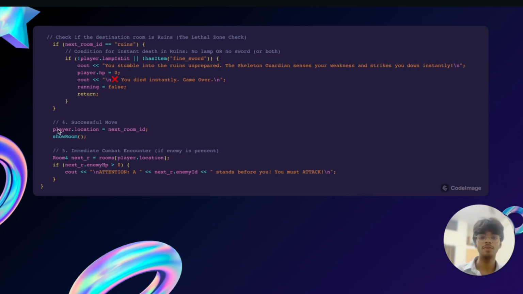And if the move is safe, the player's location is updated and the function concludes by checking the new room for the enemy and printing the attack alert, which we can see here. Here, if next room dot enemy hp is greater than 0, it prints attention, and then the next room dot enemy ID stands before you and you must attack.